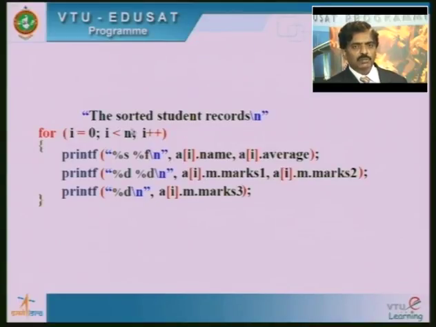And before that, let us display the message: the sorted student records. To display this message, what should be the statement I should use here? Printf statement I should use. Okay, now what is the only variable? I should be of type what? Integer. Now all these statements must be enclosed within braces.